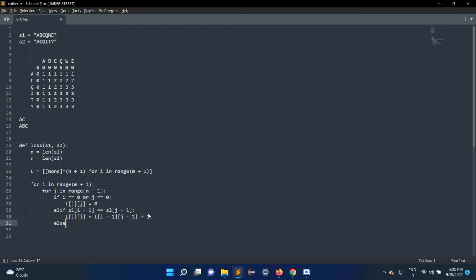And for the last case, if they are not matching, what should be the value of L of i j? Take the greater of L of i minus 1, j and L of i, j minus 1. So it is the maximum of L of i minus 1 j, then L of i comma j minus 1. Yeah, perfect. So this is the entire code.